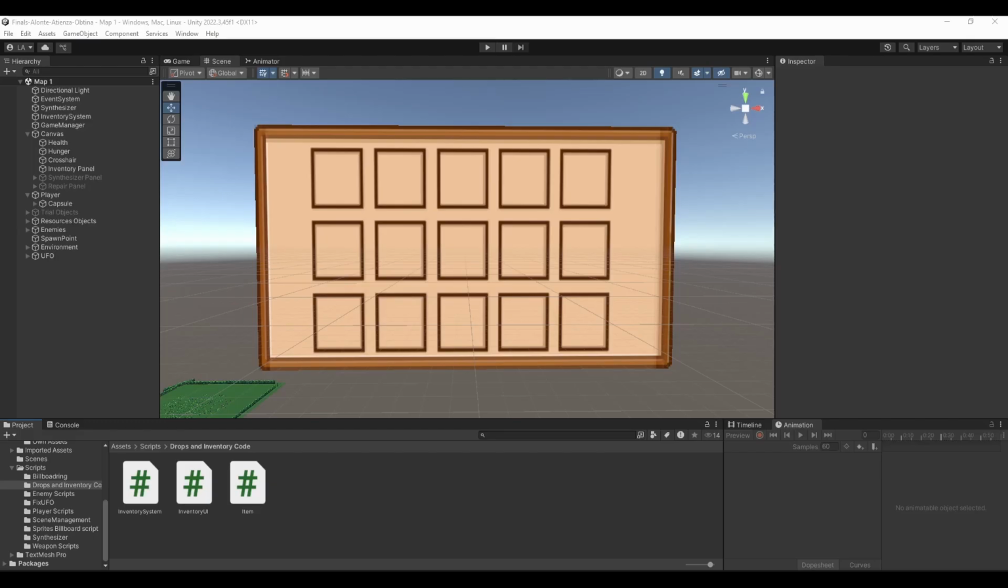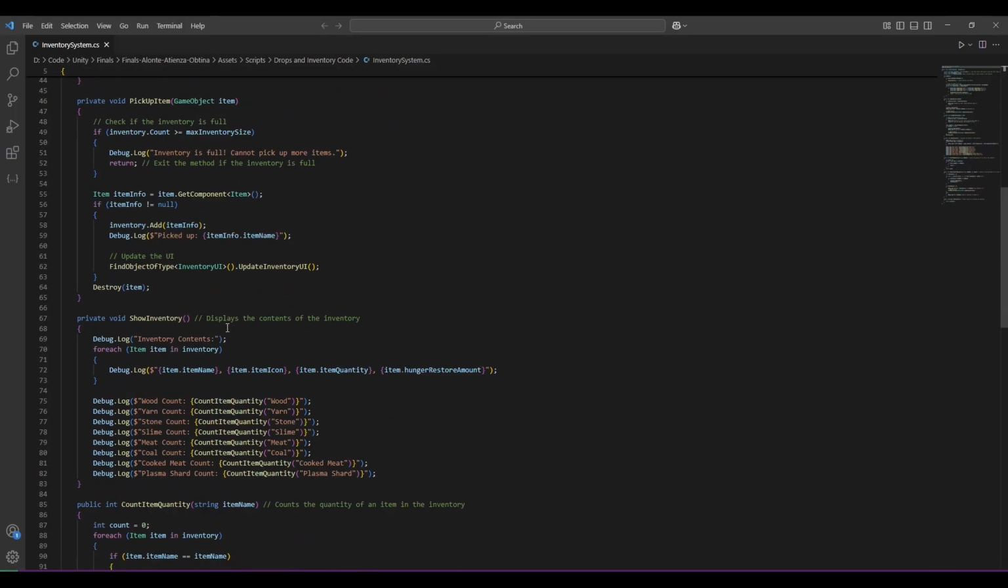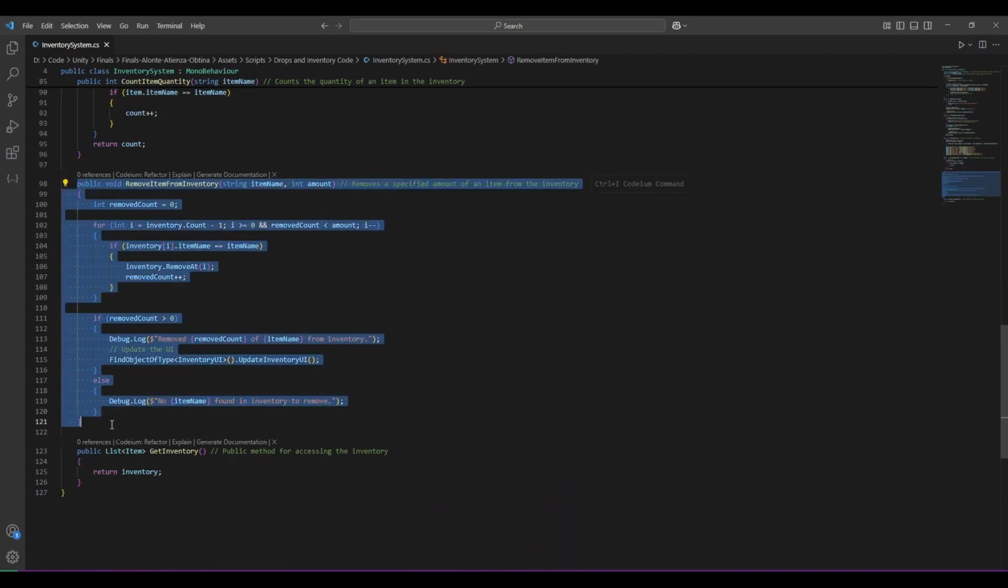Okay, before I forget, let's go to our inventory system. I'll show you the method that we add for this tutorial. If you guys remember, I did mention that our Fix UFO script has a method called remove item from inventory that is referenced from our inventory system. So this is that method.